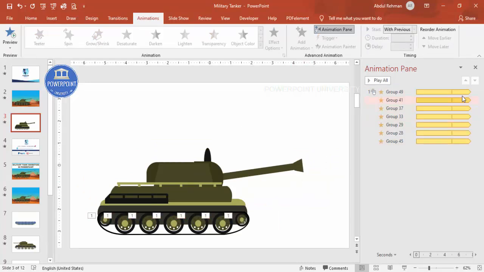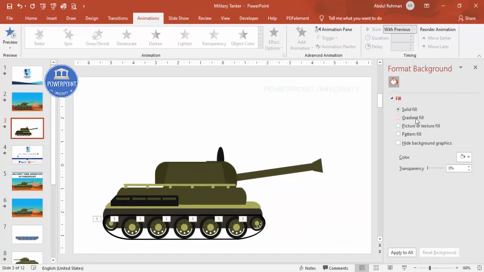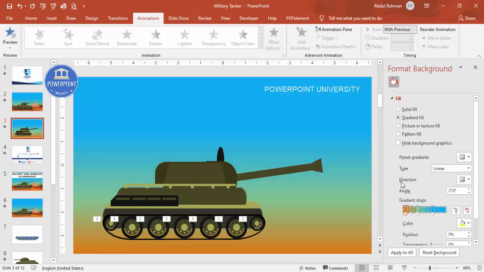Now it's time to add some different background. If you see here, I have added some background. So let me go to format background. I'm going to select the gradient fill. I have used these 4 different colors. You can use the same colors also, and for direction I have used this one, which is the linear up.